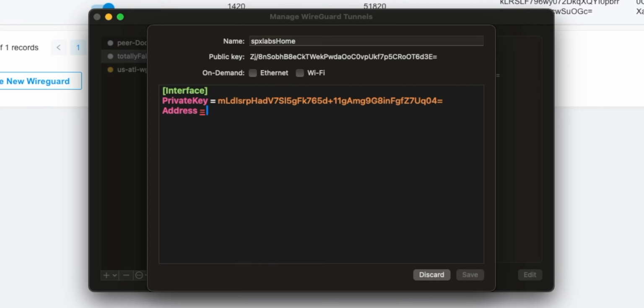For the next part, we're going to add address. The next line is going to be address. And this is going to be the address you want to assign your client. So in this case, my MacBook Pro is going to be assigned the IP address 192.168.69.11. And we're gonna say /24. So it'll have that unique IP address within that subnet.